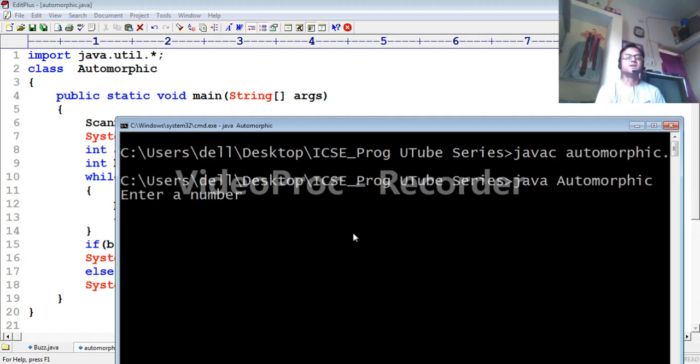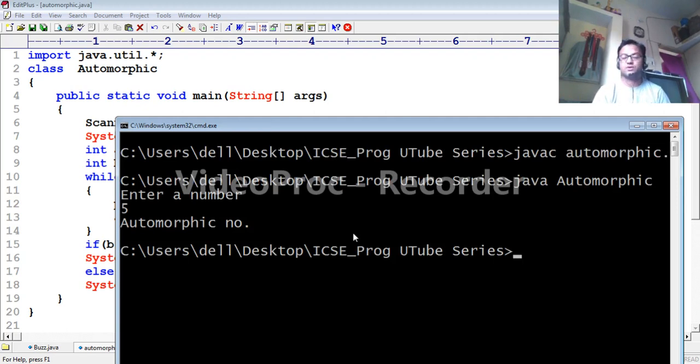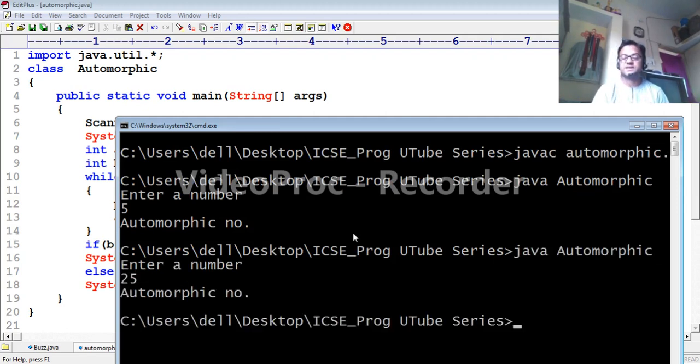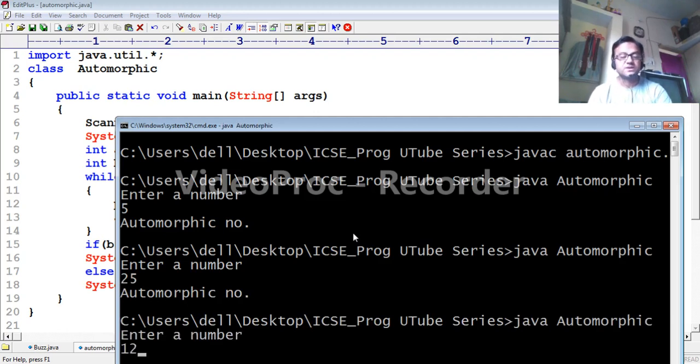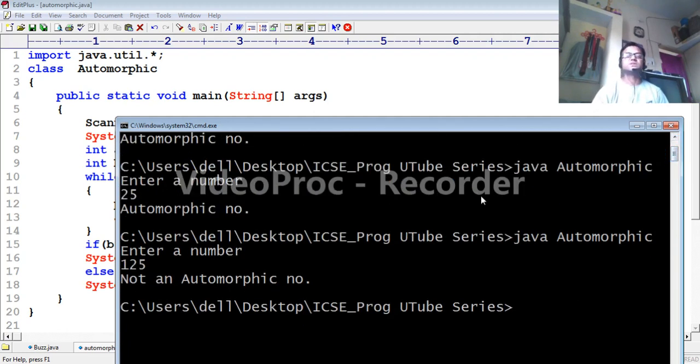Press enter. It will ask for a number. I put in 5, then it says 5 is an automorphic number. Next, 25 is an automorphic number. Now 125 is not an automorphic number. So in this way you are able to write and check the code for automorphic numbers.